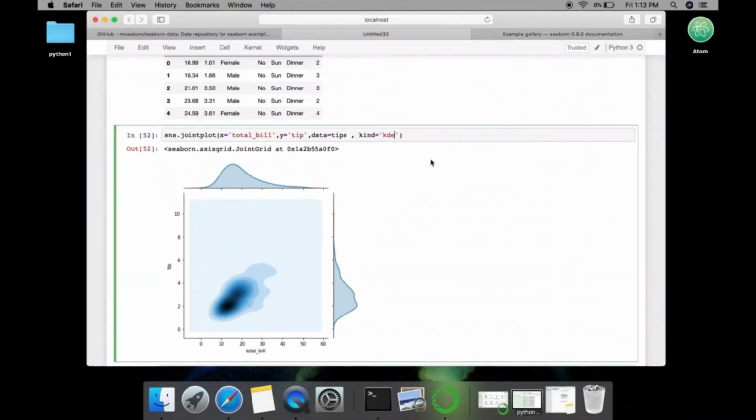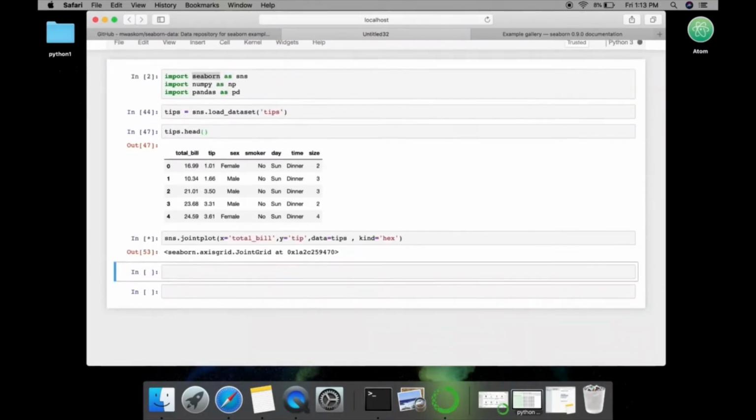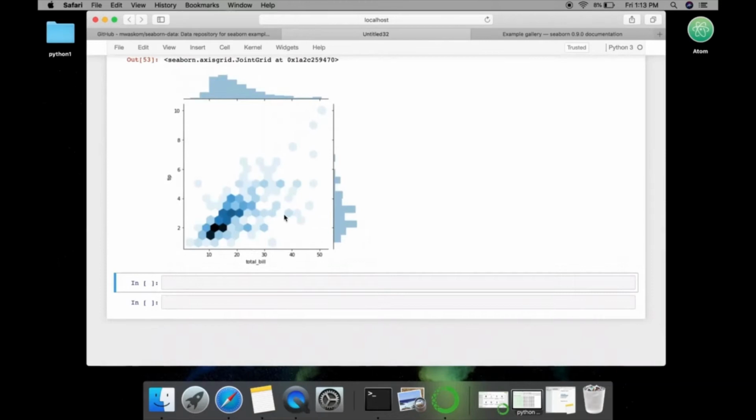And here is the one I prefer most, that is the hex plot, this one. Here you will easily be able to analyze the data, like these darker parts. This is the area where I have more data. These are the parts where I did not have.